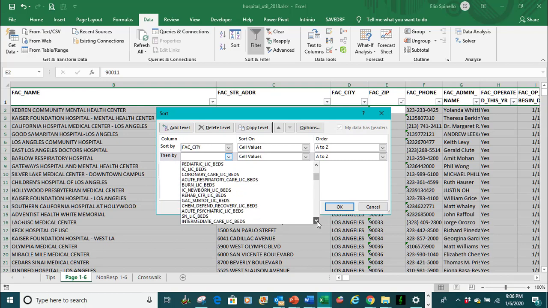But you will find total LIC beds. It's total LIC beds, and it stands for total licensed beds. It's the number of beds that the facility is licensed to operate with. So we're going to pick total licensed beds.